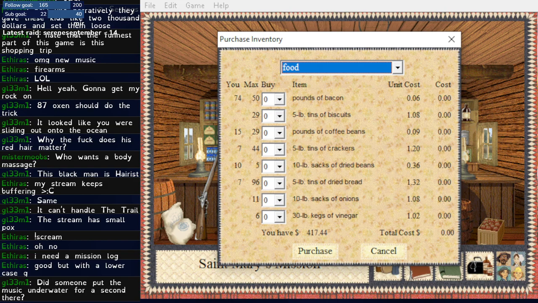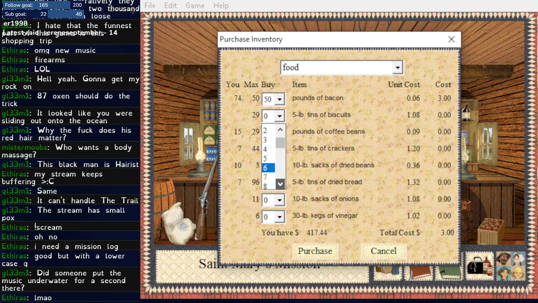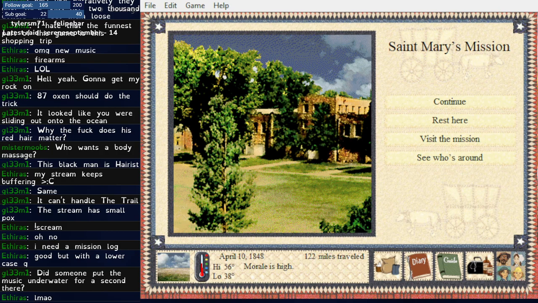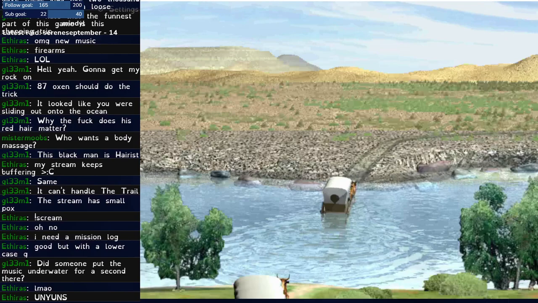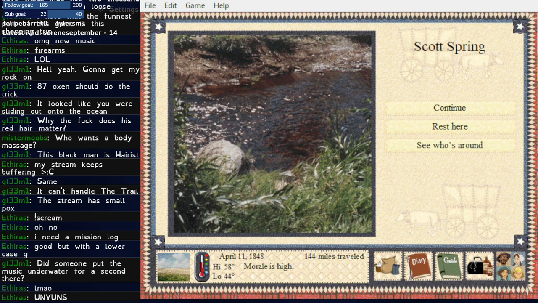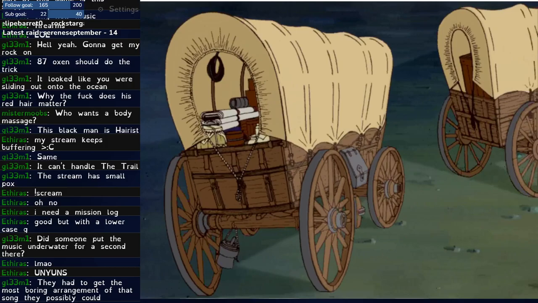Okay, so I was lied to. I was told there was only one music track that played the entire time, but this is different. We need more bacon. This is extremely loud and horrible sounds. Onions! Heck yeah! Purchase. Alright, bye. Easy, easy! Ford the river! I ain't scared of no river. Heck yeah, onions. Sorry. That's the worst.